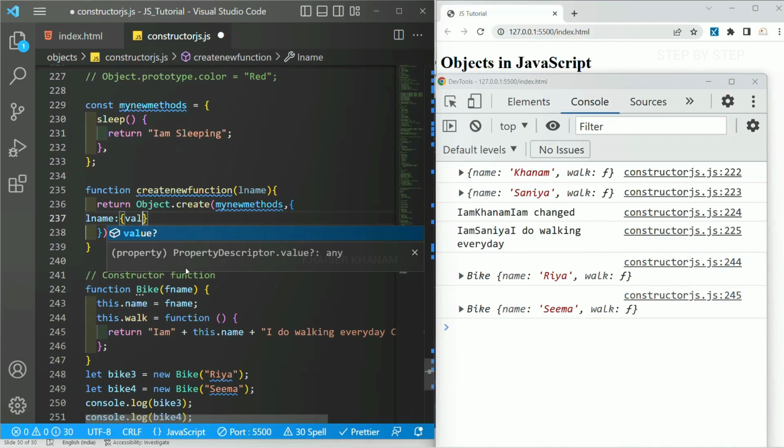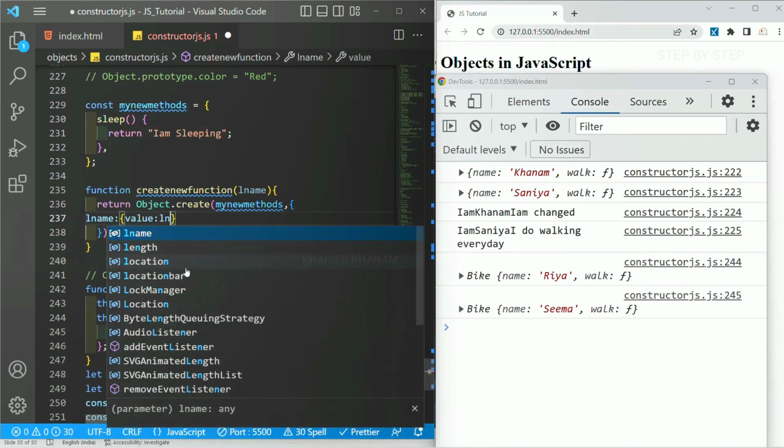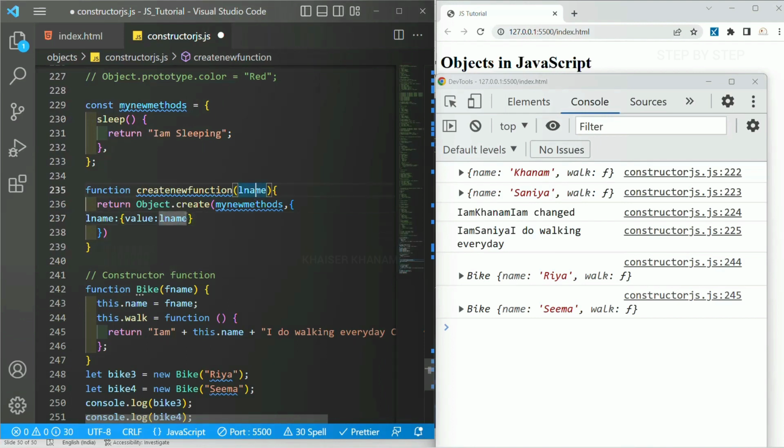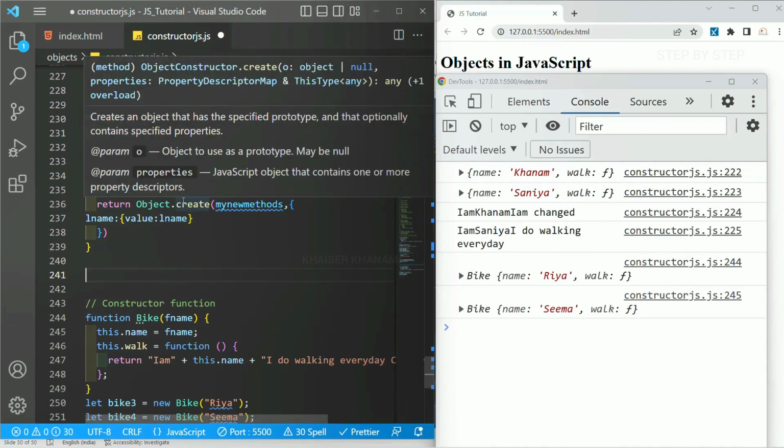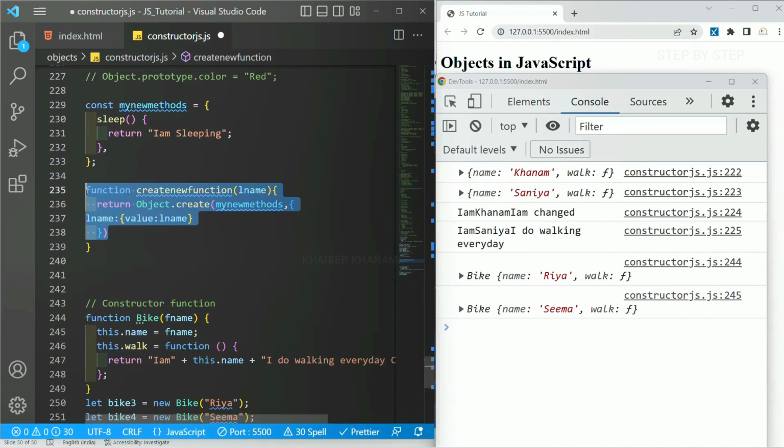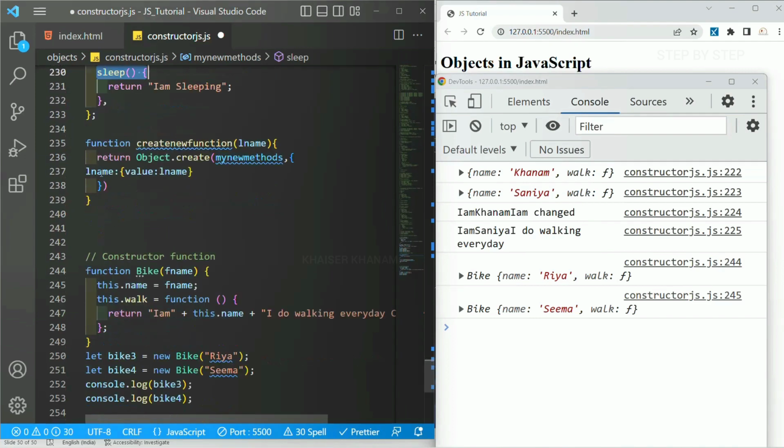Inside this we just have to pass a value, and here I will be writing L name. Okay, this L name will be equal to this one. This is how we are going to pass a key-value pair inside these curly braces. Now I have created my factory function. Basically, I have created my own prototype, and inside that this sleep method will be directly added inside this function.